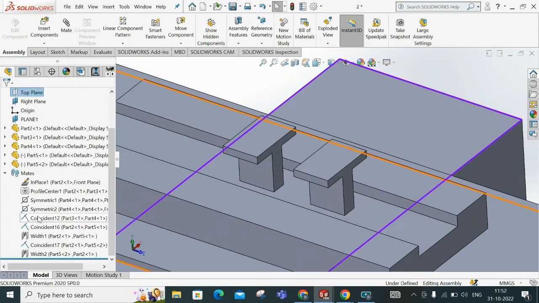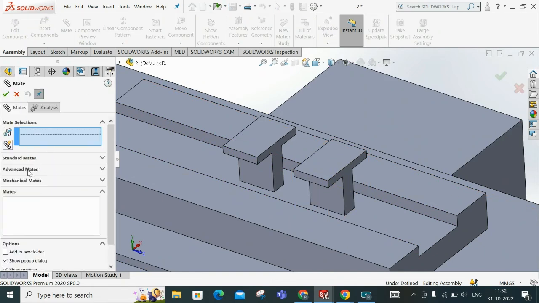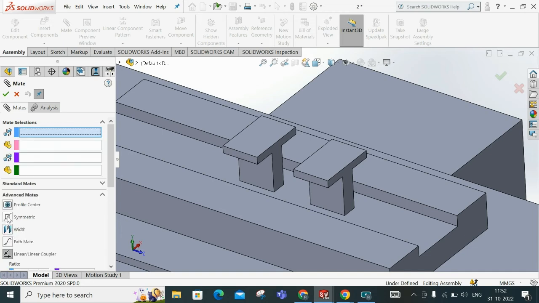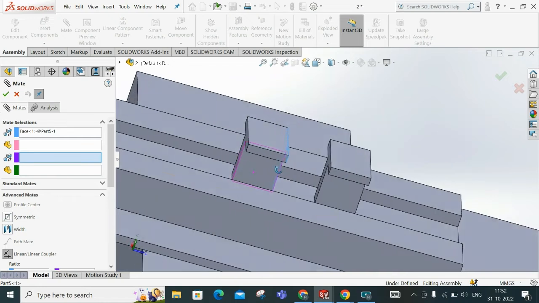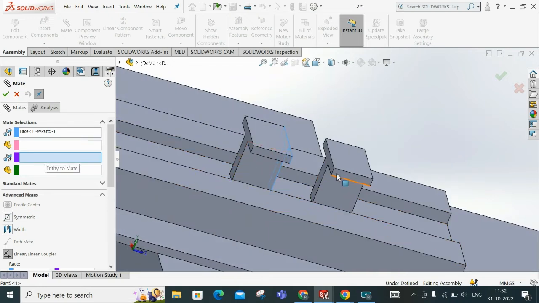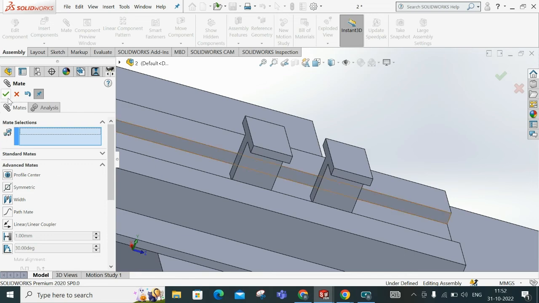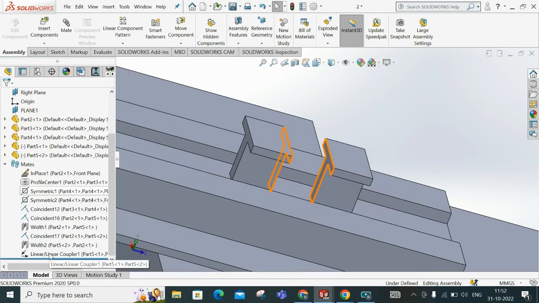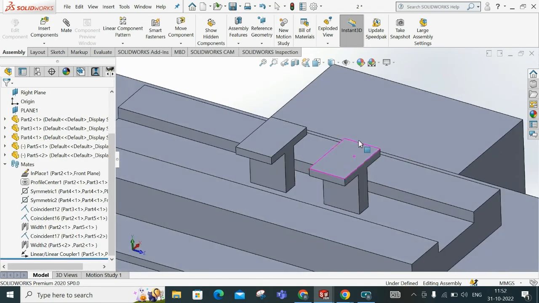And what about the third option? Either one is required. Either select two bodies or select two surfaces, two faces. I'm selecting two surfaces. For this thing, I'm selecting this surface, and here I'm selecting this surface. The linear coupler is now applied.